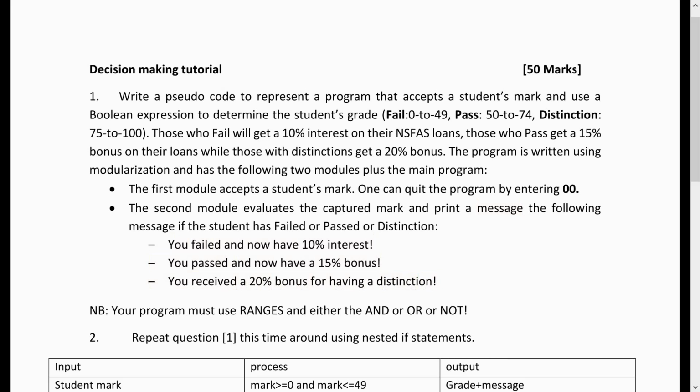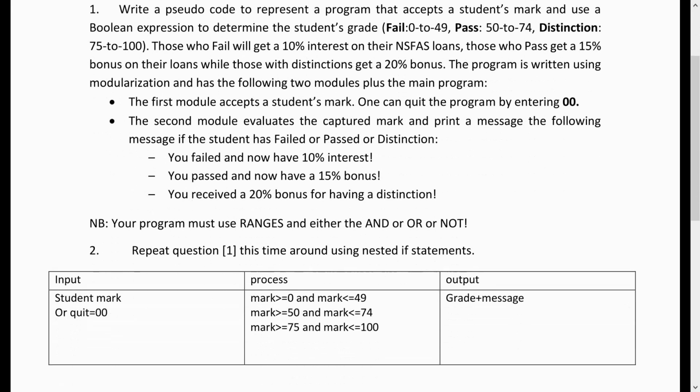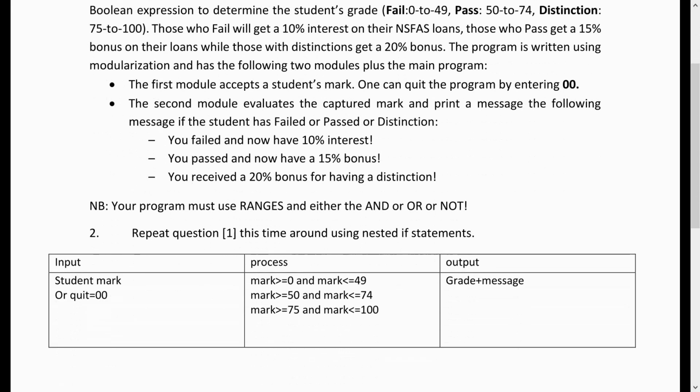Now, the first thing to do would be for you to write an IPO chart, which will help you understand what the input, process, and output are. But before we go there, we are told to note that your program must use ranges and either the and, or, not. Ranges, I'll show you what ranges are. Don't worry. Now, this is our IPO chart.